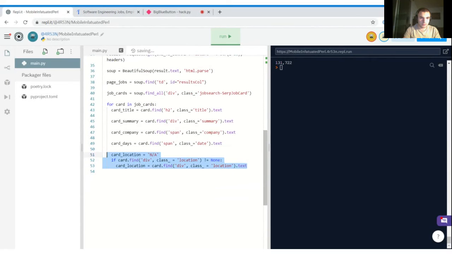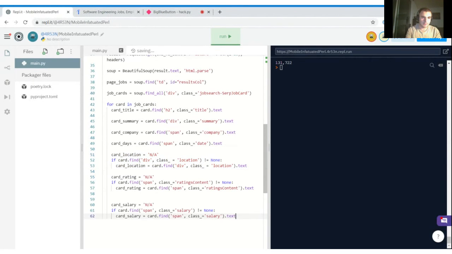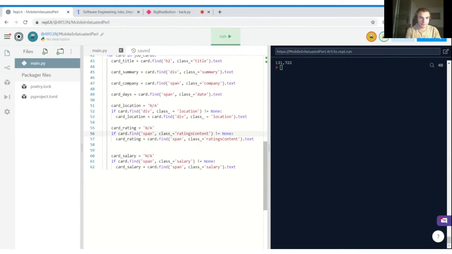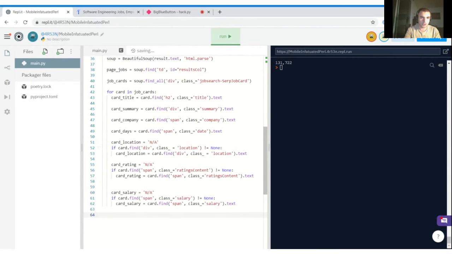And again, I'm not going to waste much of your time. The process is very similar for rating and for salary, the same as for location. So I'm just going to copy the code I already have here. And again, you can verify for yourself that this works. Here we have rating, and we're finding all elements that have the tag span and the class rating content. And for salary, again, span and the class salary. It seems like we have here all the information we wanted to have for each card.